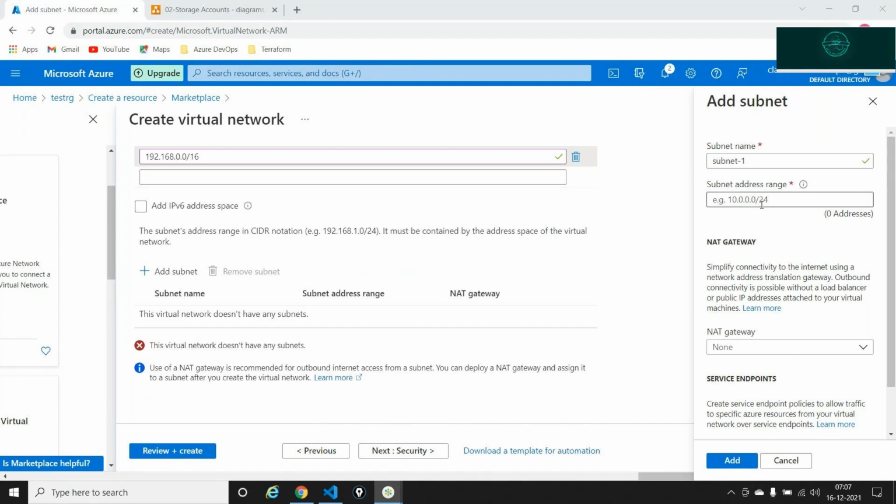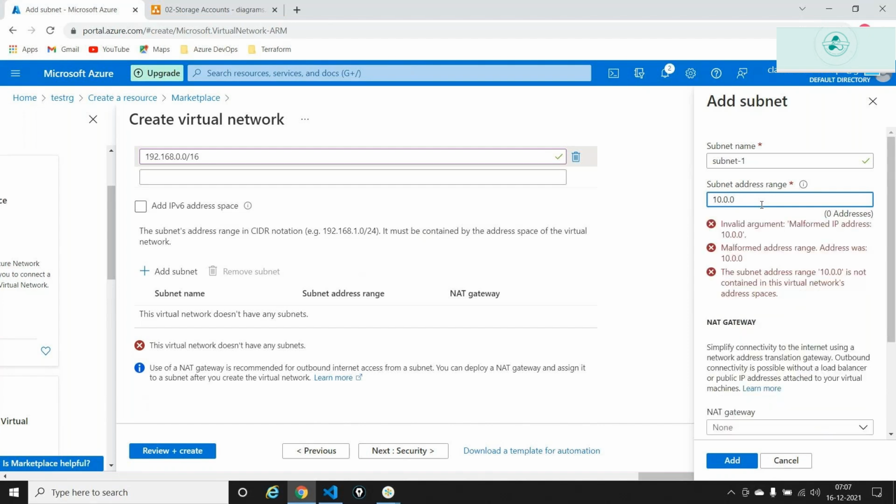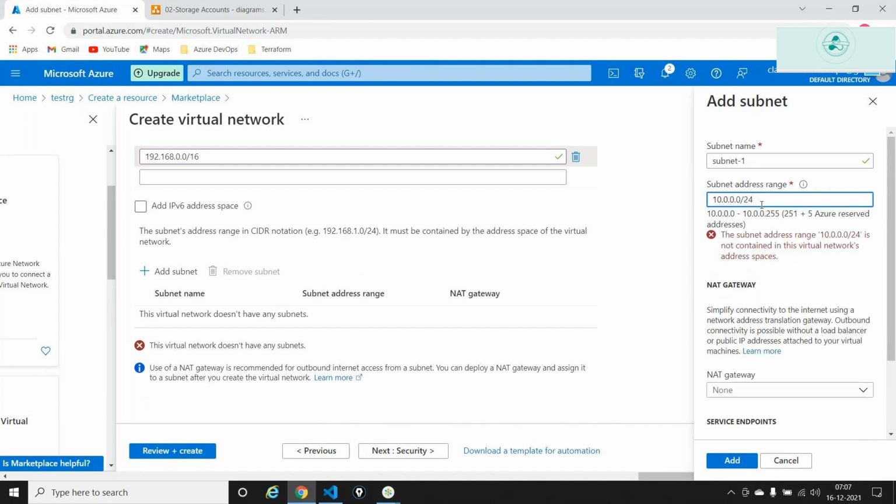Can I take this as 10.0.0.0 forward slash 24? Is this acceptable, guys? Anyone? Can I say that subnet 1 is 10.0.0.0 forward slash 24? Yes, no, maybe? No. So what can be the address space here?